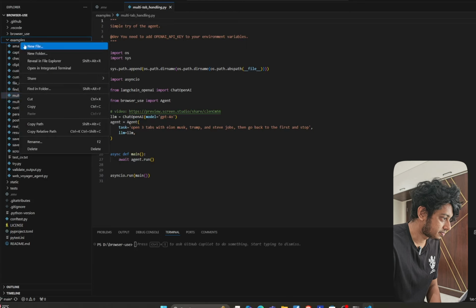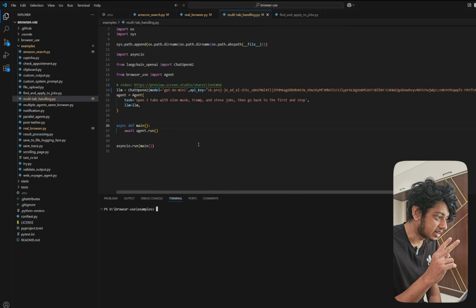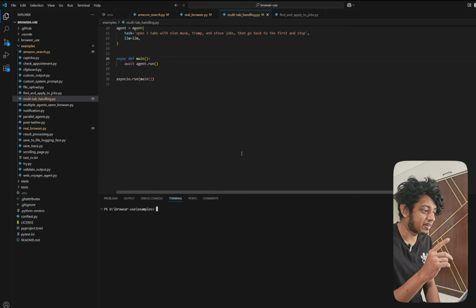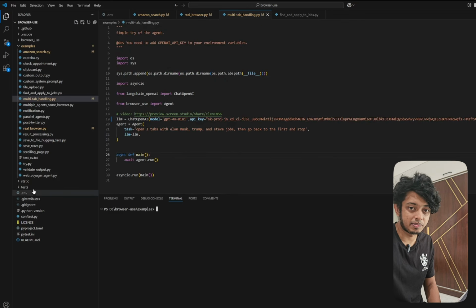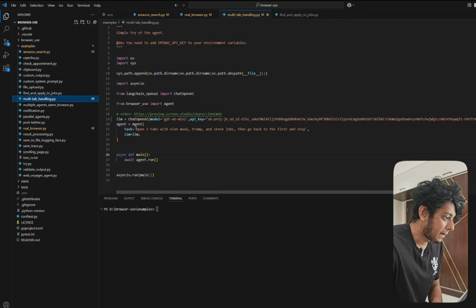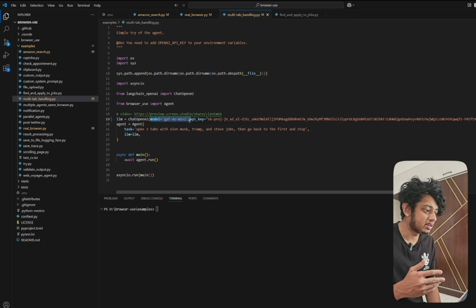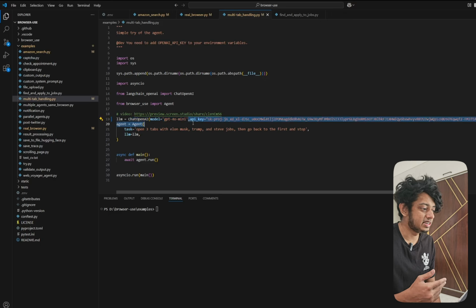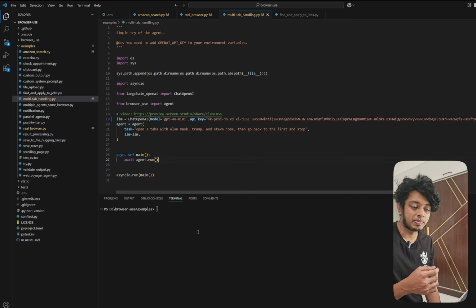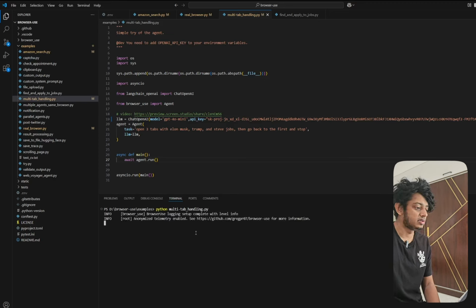Here, open it in the integrated terminal. As you can see, I have defined the model as GPT-4o mini, and the API key I have hard-coded in this file because it was not picking up the key from the .env file, right? Not sure why that's happening. I'll try to fix it in the next video. The task is to open 3 tabs with Elon Musk, Trump, and Steve Jobs, then go back to the first tab. That's the task I have given to this agent, and let's see how it performs the task. We are using OpenAI's API key to perform this task. So python multi-tab handling.py. It's running.